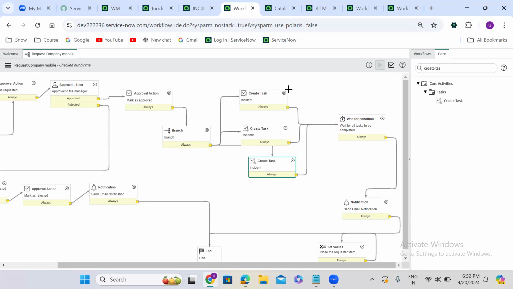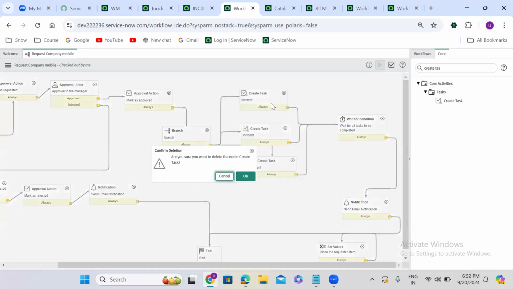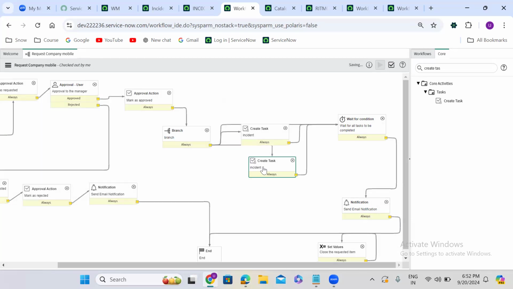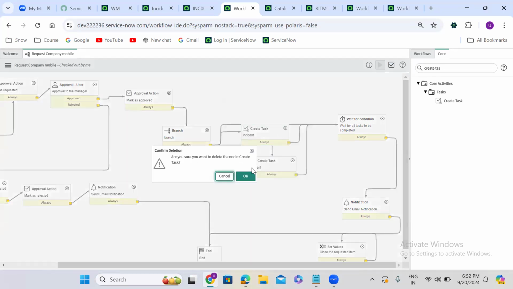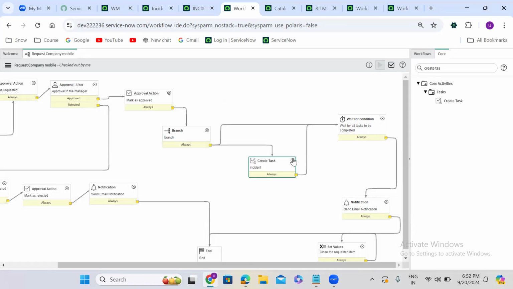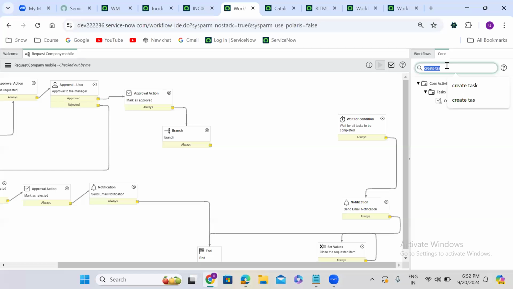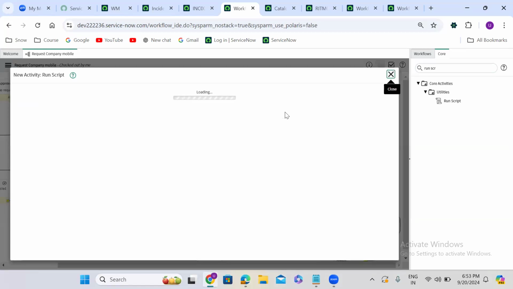So if I want to create an HR case, what I can do is use the run script activity here. Using run script activity, you can write any server side script in the workflow. So you can write GlideRecord to create an HR case record here.